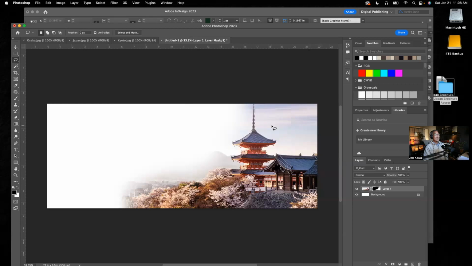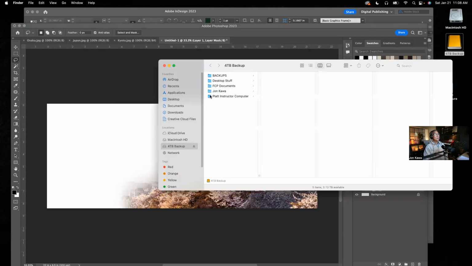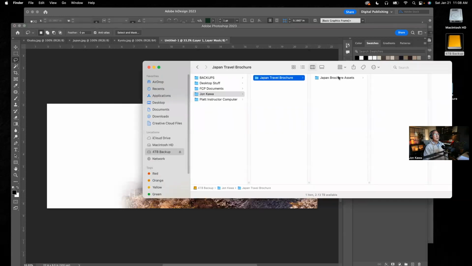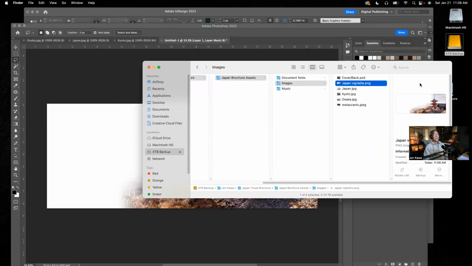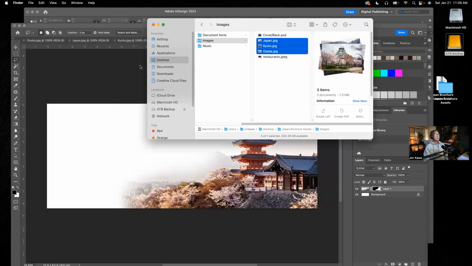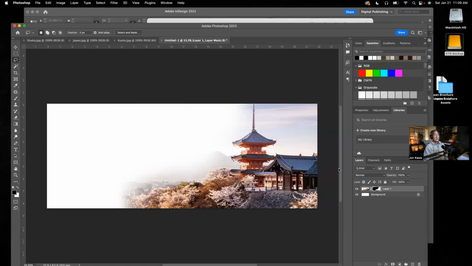And that is done. Okay, so if I look in my file space under John Kawa Travel Brochure, Assets, Images, I can see there it is. And it's that photo. This is the original photo, and this is the one that I modified in Photoshop. Okay, so now I'm going to do the other photos.